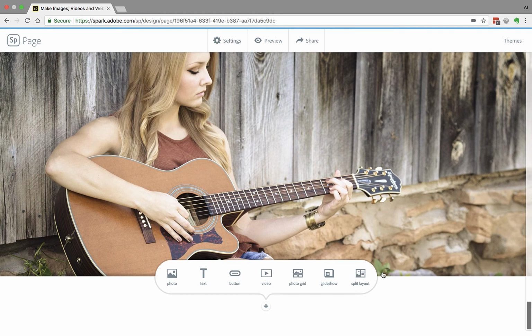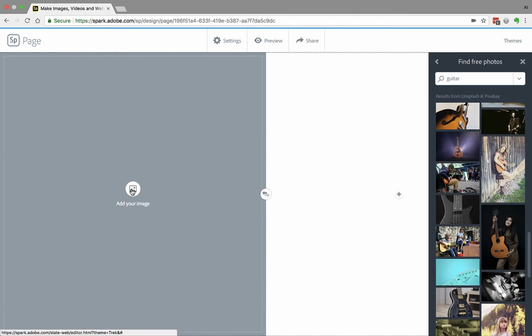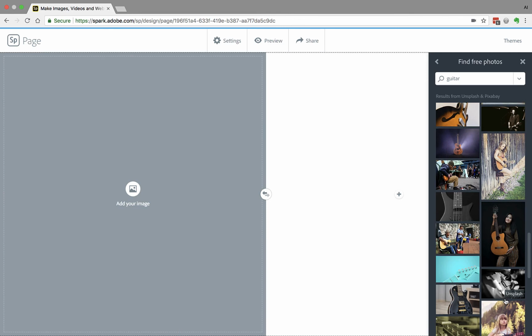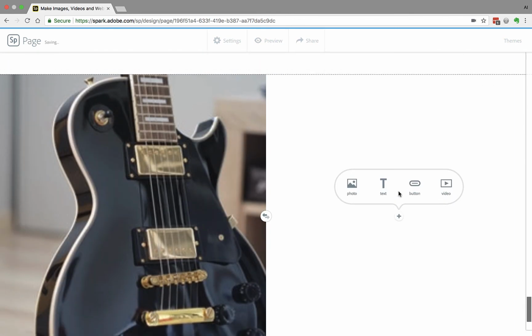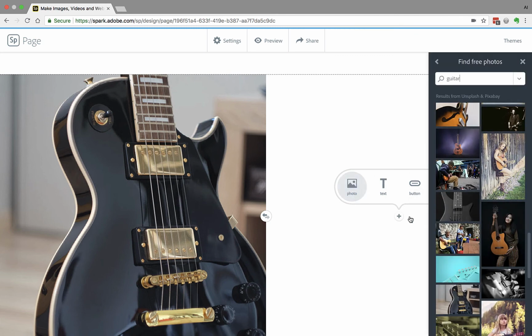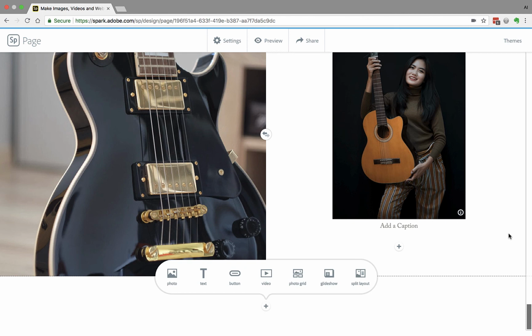The final option is Split Layout. This allows you to layer up an image on one side and either another photo, text, a link, or video on the other side. I'll try a photo. Scroll down if you want to create another page.